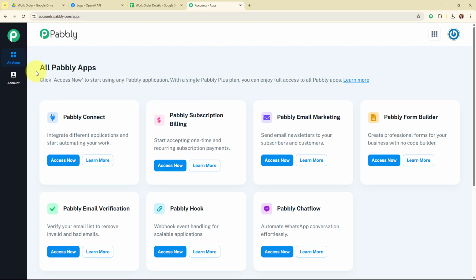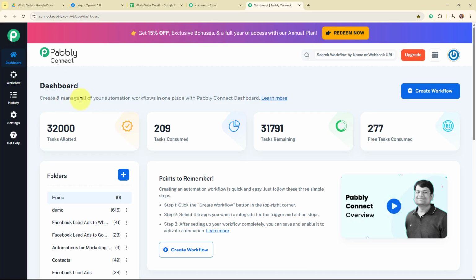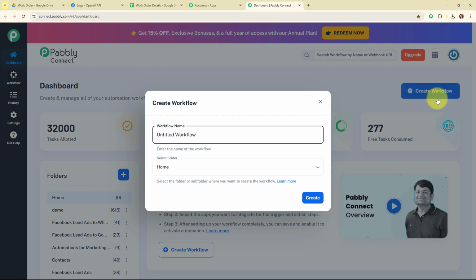Now after signing in, you can see the all Pabbly apps window where you can see all the applications of Pabbly. To integrate my applications, I'm going to use Pabbly Connect. Now this is the dashboard of Pabbly Connect, and to build my connection, I need to create a workflow first. So for that, I'm going to click on this create workflow button given on the top right corner. Now in this create workflow dialog box, I have to give a name to my workflow. So I'm going to give the name as effortlessly extract work order data for job tracking.